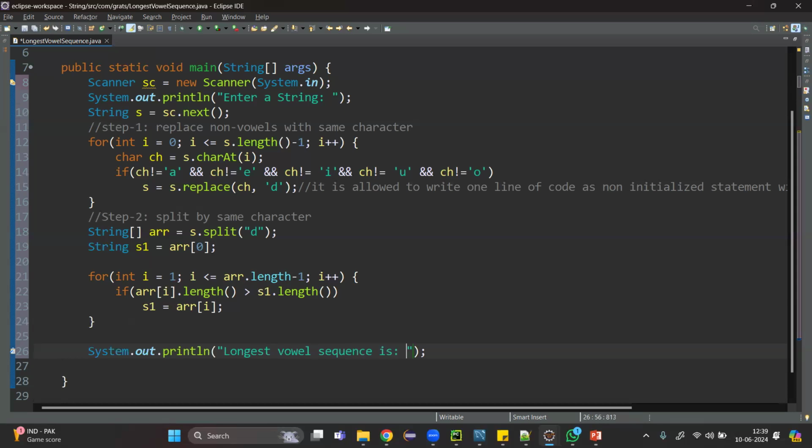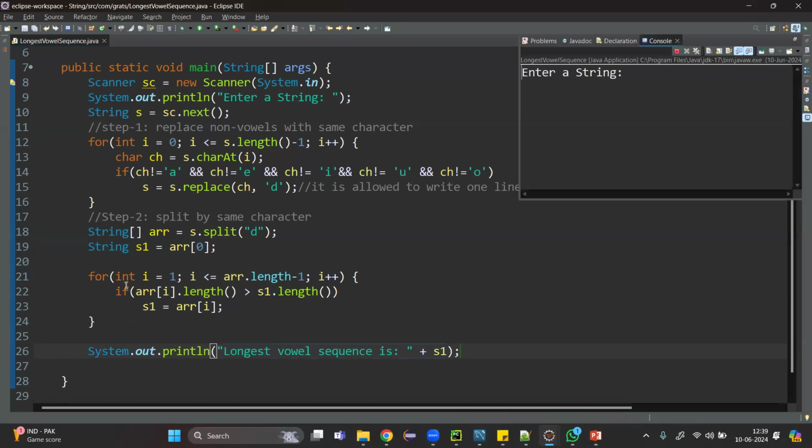Is colon space. So what's variable? So S1 is a variable. That's it. Let me save. Let me execute with Control F11.